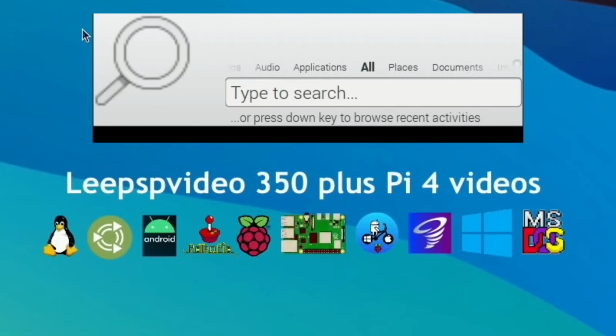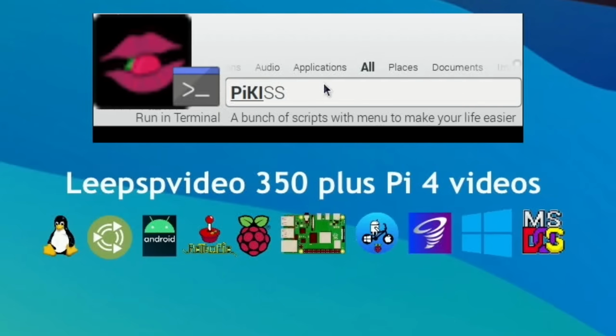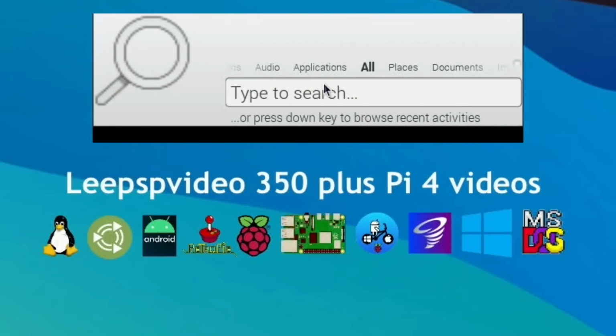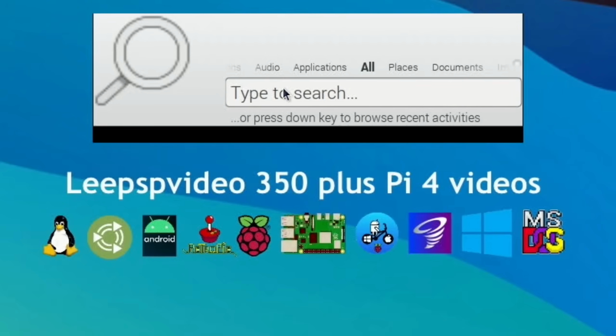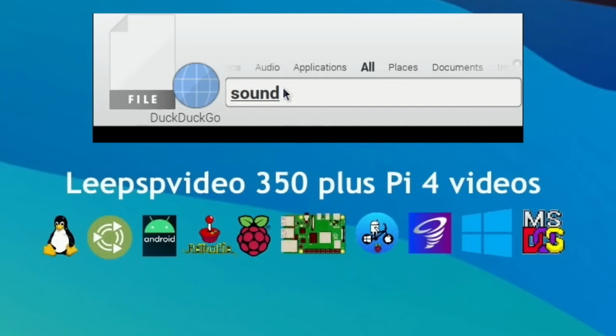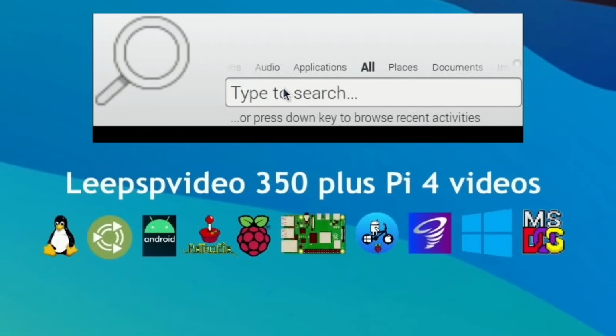And there's all sorts of things there, like paste and execute and all sorts of things. Right, so that's on the page. So let's try PiKiss. Yeah, that comes up. Let's try display. So display doesn't do anything, or does it? Do I click on that? No. So display doesn't do what I want it to do. Sound. Again, I'm not saying there's anything wrong with these, and there's probably a lot more in this.